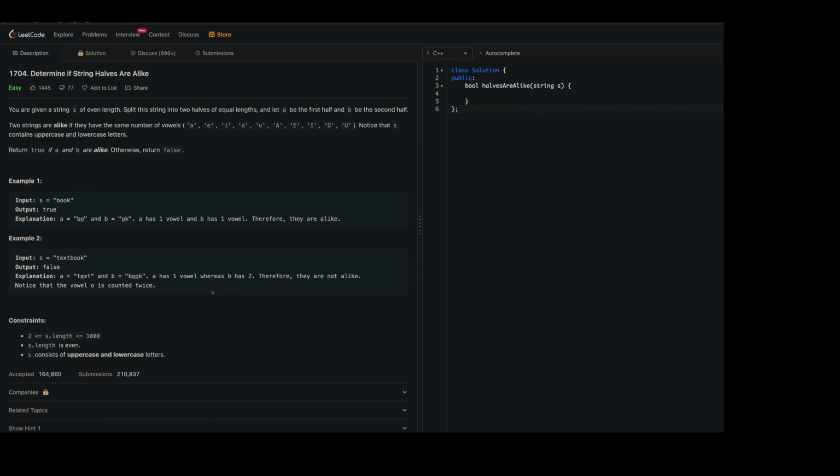We're solving problem 1704. Determine if string halves are alike. The problem statement is: you are given a string S of even length. Split this string into two halves of equal lengths and let A be the first half and B be the second half. Two strings are alike if they have the same number of vowels in it. It doesn't matter if it is uppercase or lowercase. Return true if A and B are alike, otherwise return false.